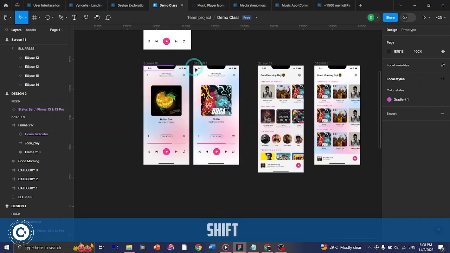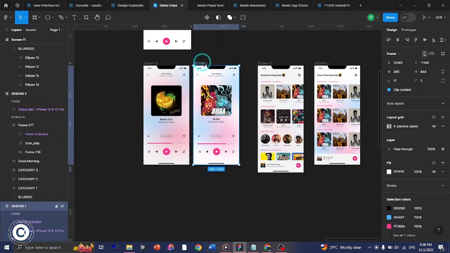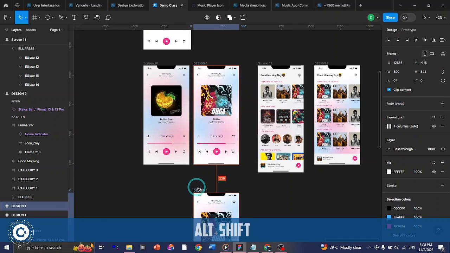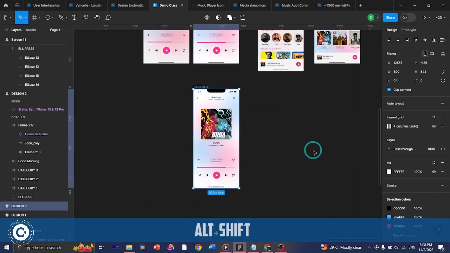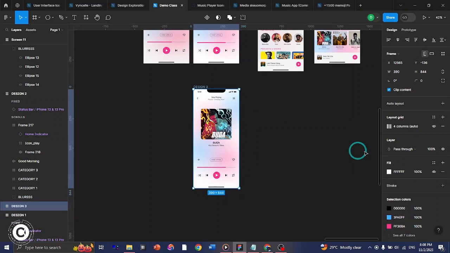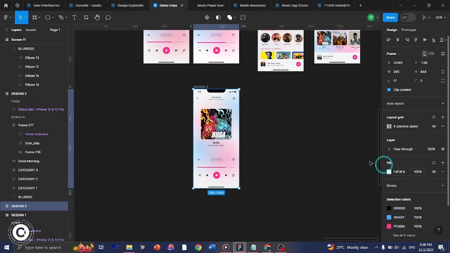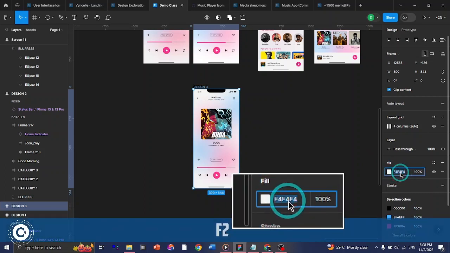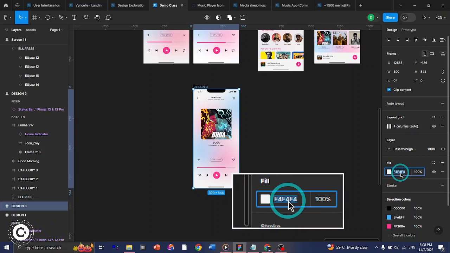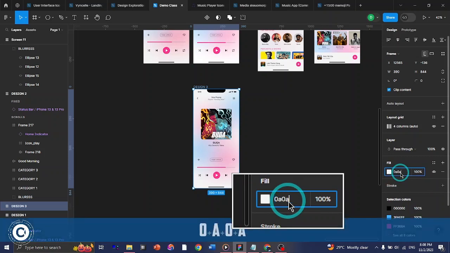So let me convert our design to dark mode right now. Bring this down. For the fill, it's currently pure white, actually F4, F4, F4 for the hex code. I want to change to dark mode now, so I change the fill to a dark background. I use 0A, 0A, 0A. Then press enter.